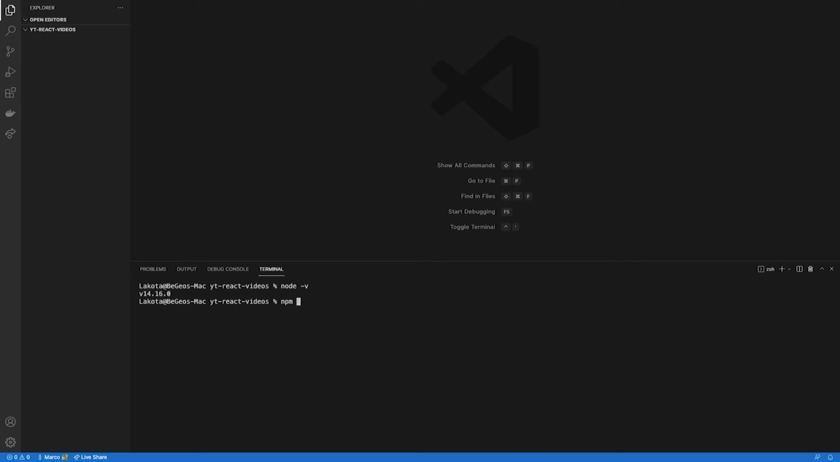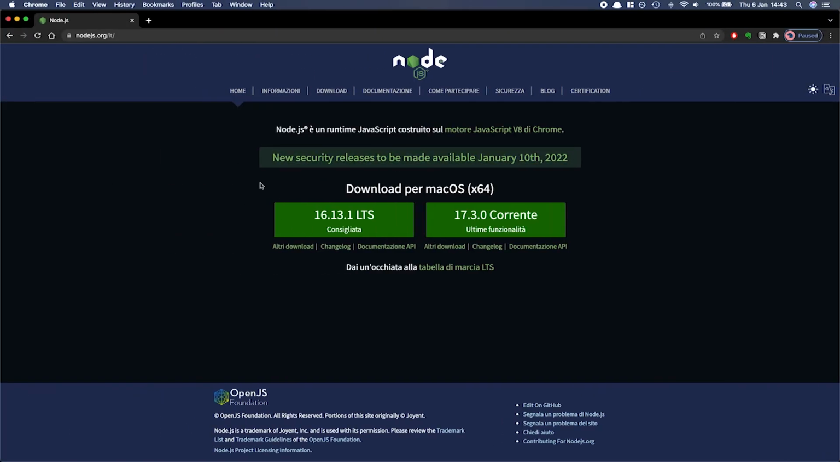Along with it, you should also have npm. And if you don't, well, that's easy. Just go to the nodejs.org website and just download the latest version, the most stable version. Along with it, you should have npm as well.